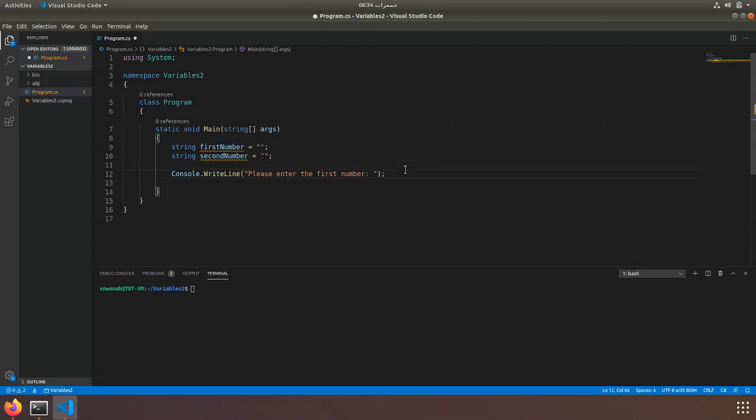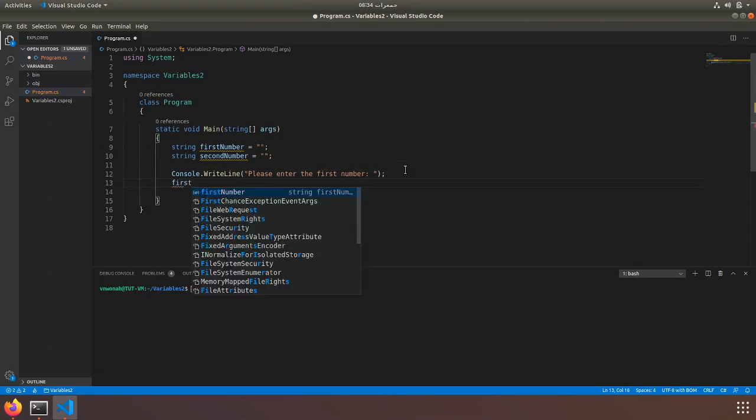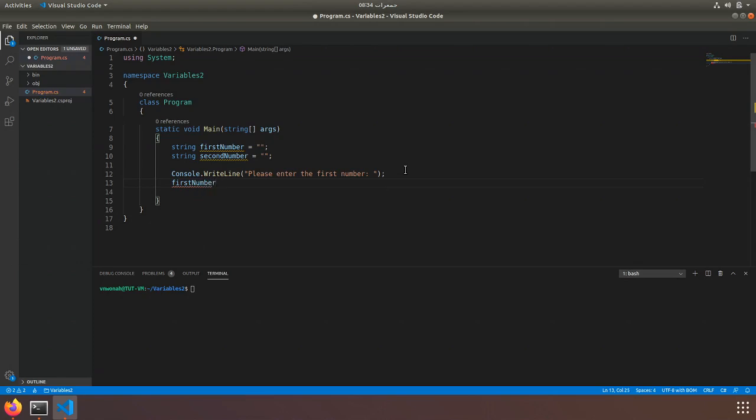And then I tell my user console.writeLine, please enter the first number. And then I can come down here just as we did in this first example and say first number equals console.readLine. So console.readLine is how we read input from the user from the console.